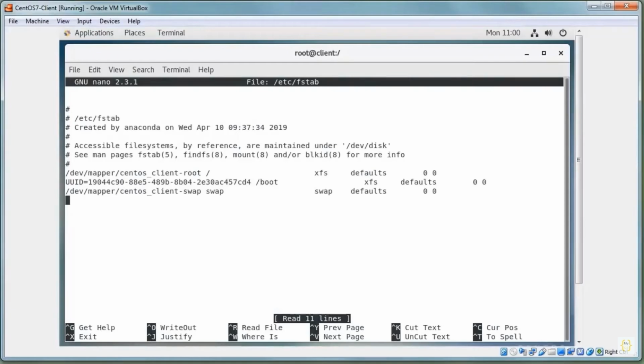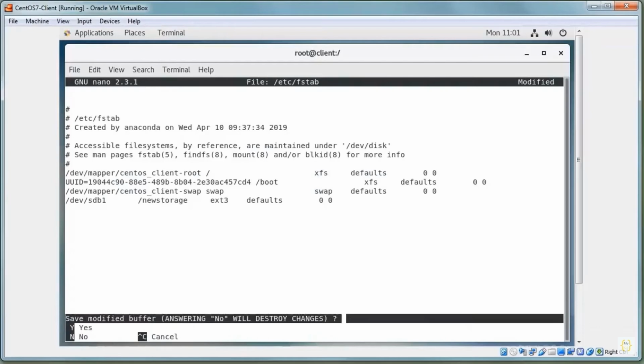So you first start with the device. My device is /dev/sdb1. You have some space, it could be a space, a tab. I just put a tab. My mount point is new storage. Then I have to tell it what type it is. This is ext3. Give it the defaults. And then these numbers indicate things like backups and other stuff. Just put zeros here, you're fine. Exit out.